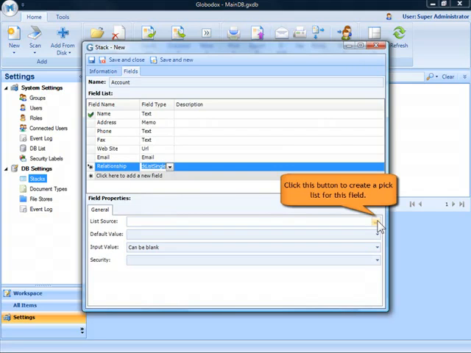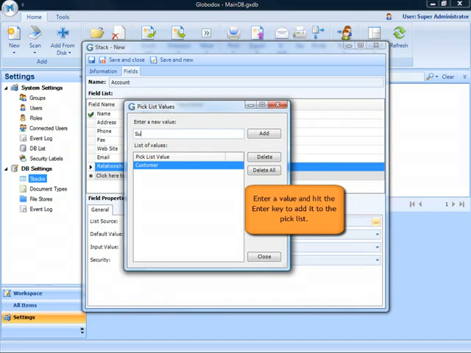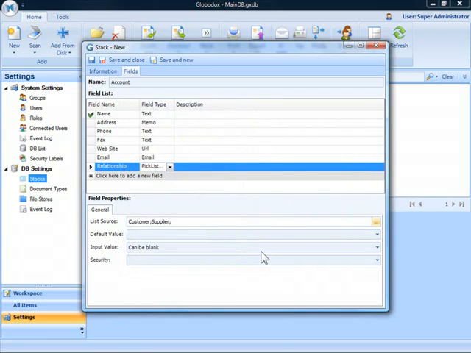In the Field Properties, click the List Source button to enter the list values. The Pick List Value window will be launched. Enter the value in the text box and hit the Enter key to add the value to the list. Click the Close button to close the window.